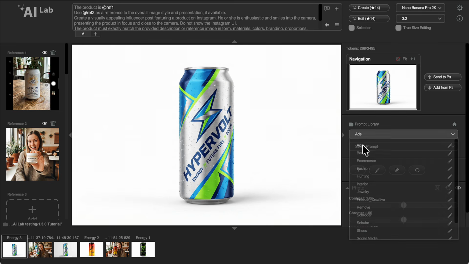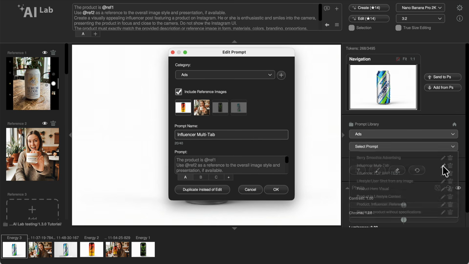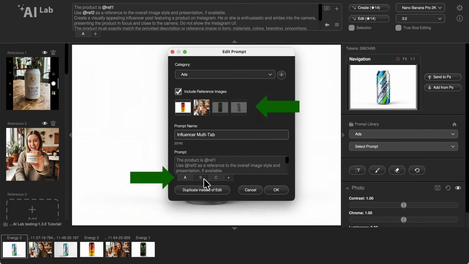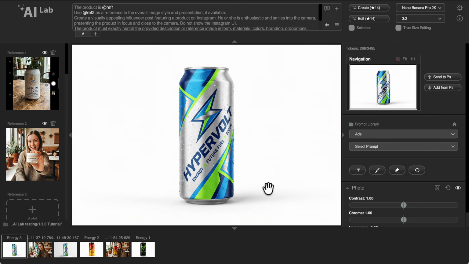When creating or editing a prompt for the library, you can still enable or disable the included reference images individually for each tab in the Save dialog simply by clicking on them. Reference images that are disabled for a specific tab are displayed grayed out. That covers the new features in version 1.2.0.